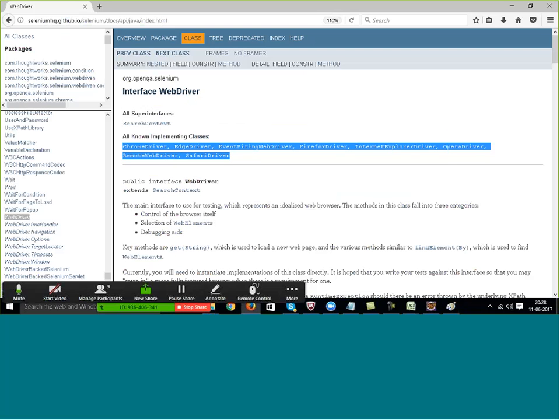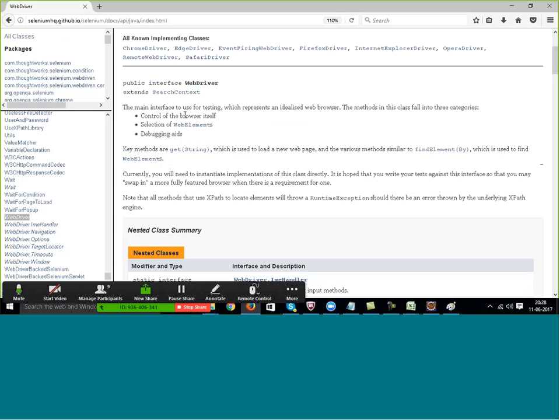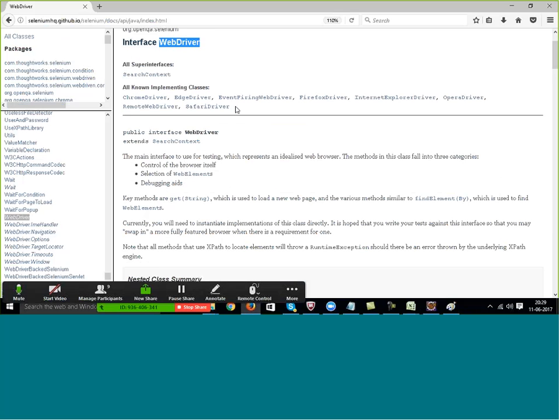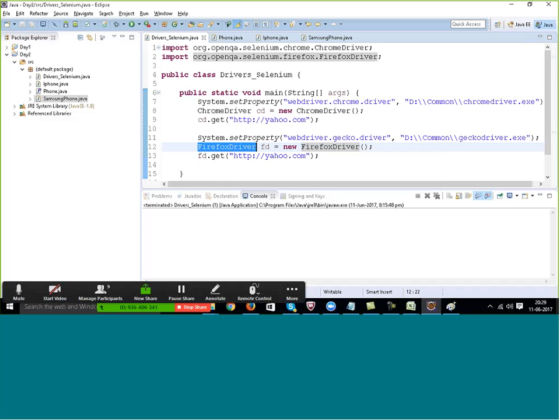Now you have got the drivers, and all these drivers implement the interface WebDriver. All these driver classes will have the same set of functions which are there in the WebDriver interface. This is clear, right? Okay.